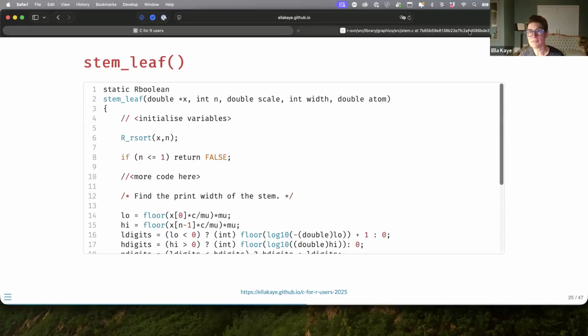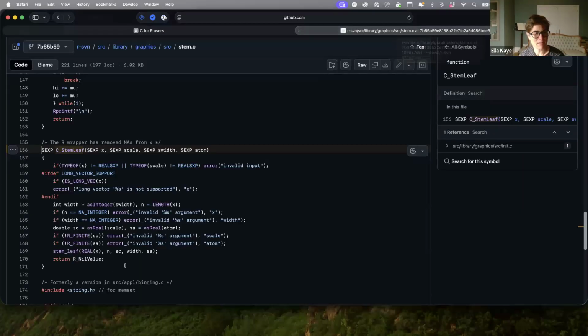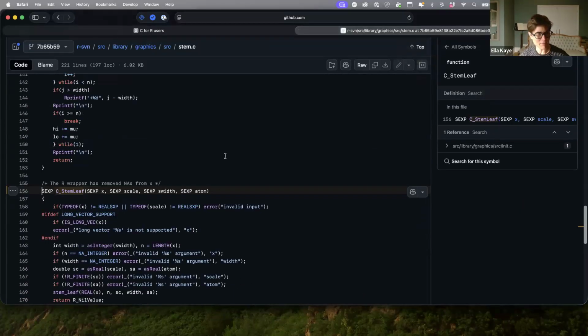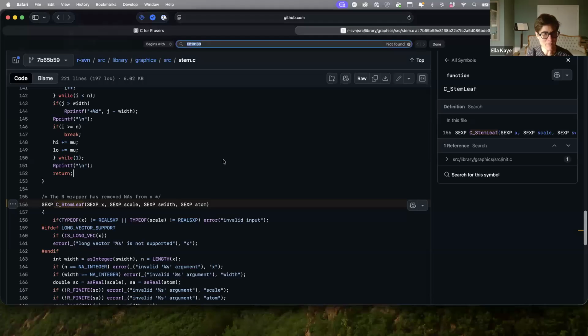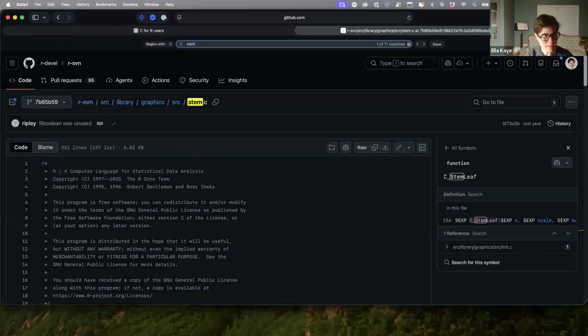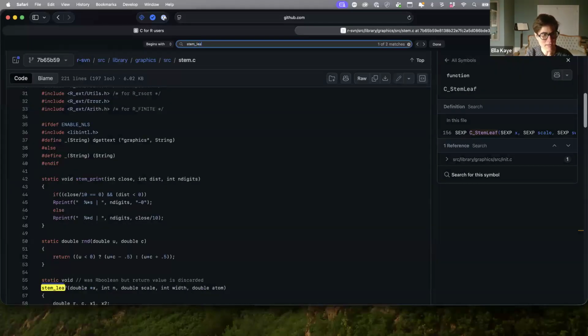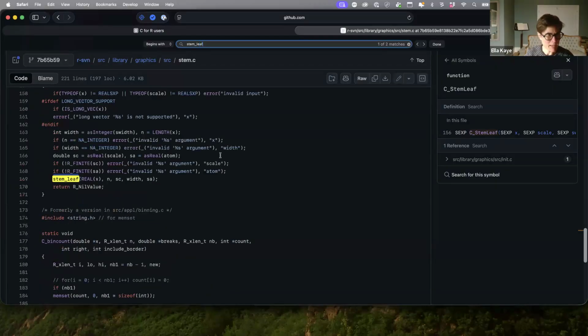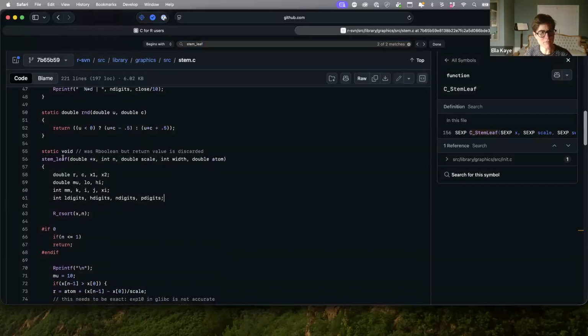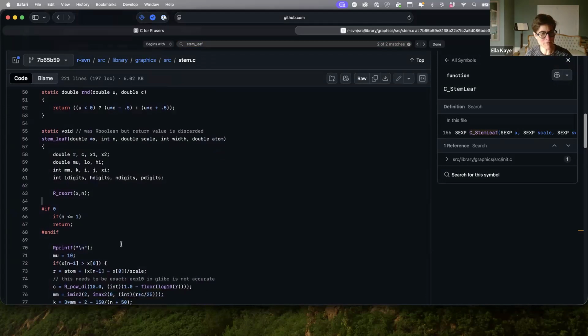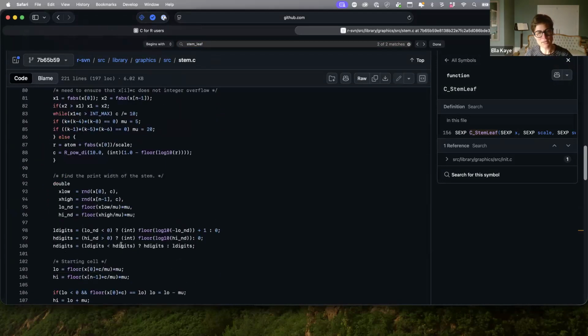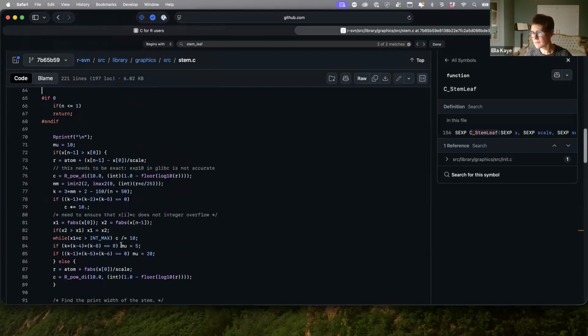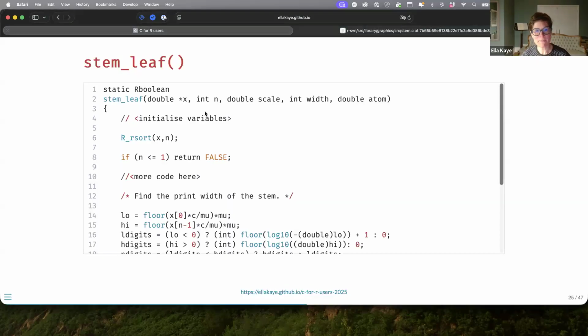And this, it turns out, is in the same file here. So here we go. This is the function here in that same stem.c, which is where you would expect to find it. And this function is longer and more complicated.